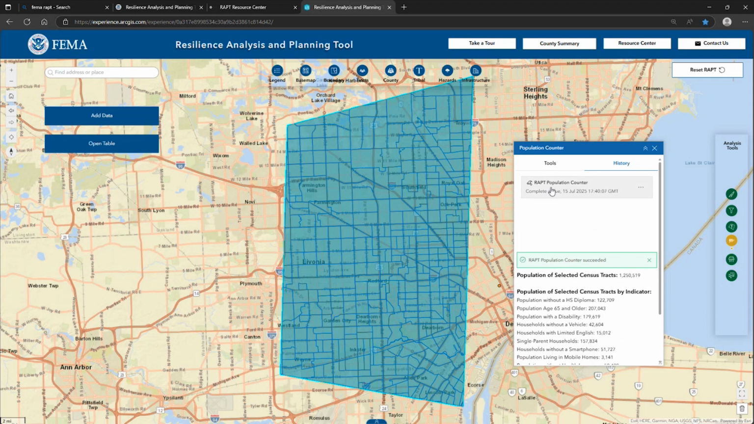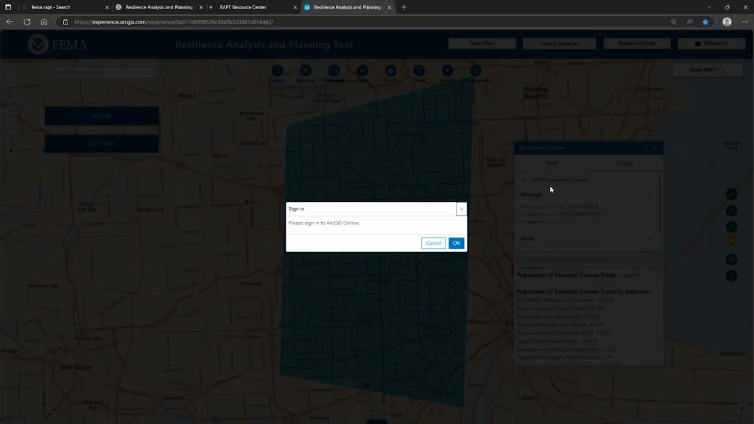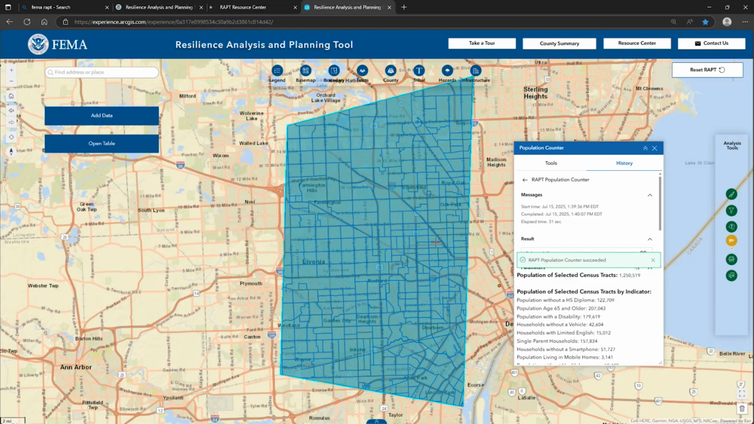So if we click on RAPT population counter, sometimes this will pop up. It'll say you need to log into ArcGIS Online. Don't worry, RAPT is publicly available and free to use. Just hit cancel, and you'll go right back to RAPT. So if that pops up, no need to worry, just hit cancel. There's no need to log in, and there's no password to use the Resilience Analysis and Planning Tool.